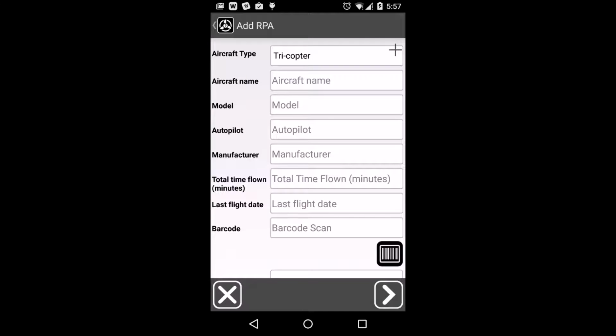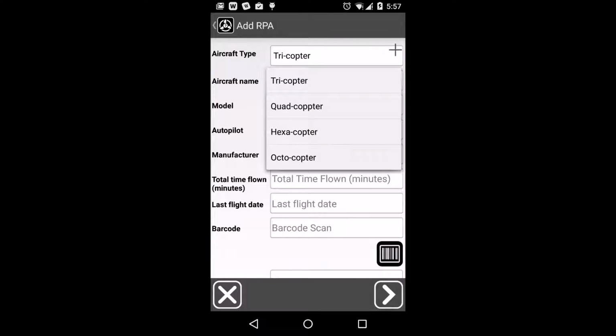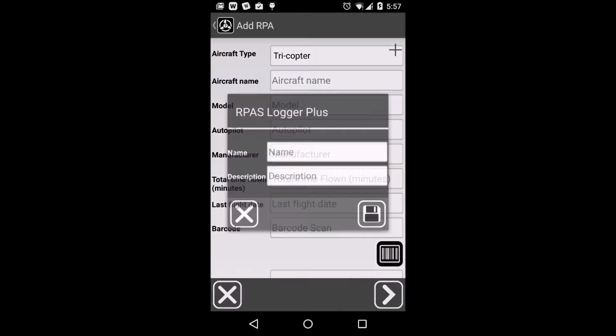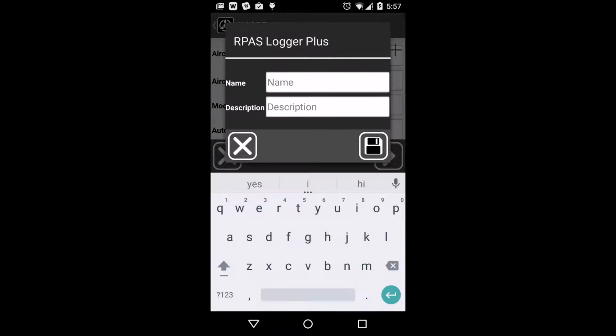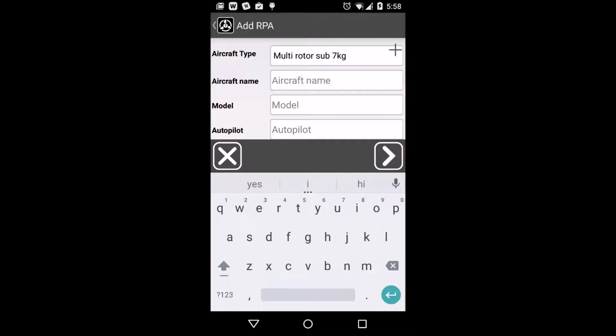Okay, so the first thing we need to do is pick the aircraft type. There's a number of types pre-configured, but for my regulatory framework, I want to add a different type. So I click the little plus on the right hand side of the aircraft type button, and now I can add in my own type. So this is a multi-rotor sub 7 kg, which is a class of UAV under our regulatory framework.